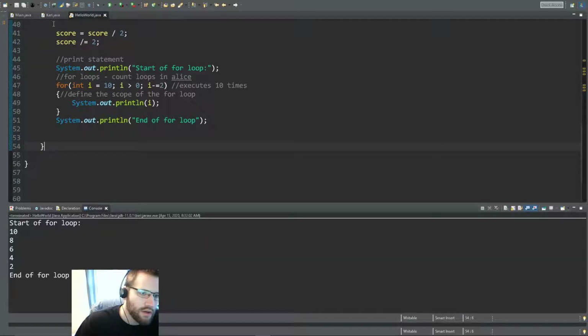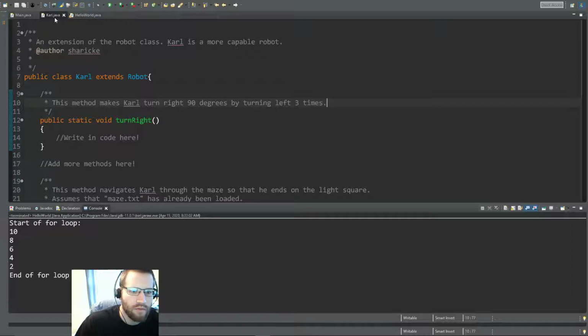Okay, so let's get into today. I wanted to, again, discuss if statements and while loops. But before we do that, I'm going to get into Karl and show you guys where we're going to be writing some of our code and what all this means.